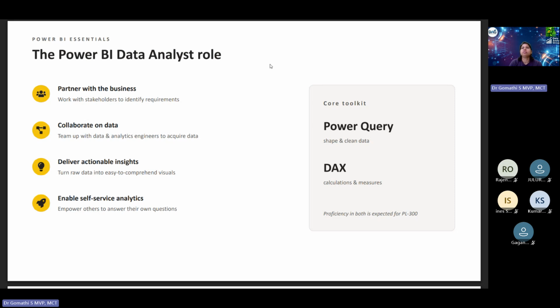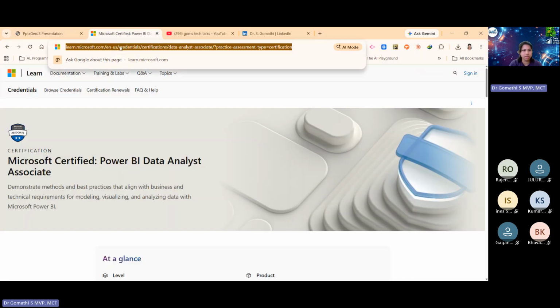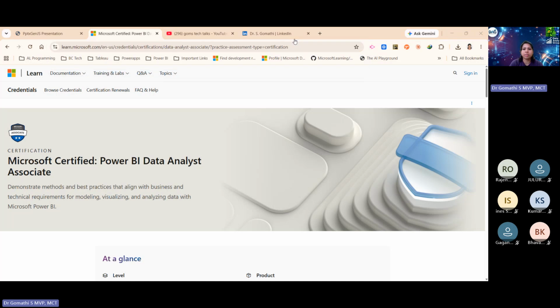The first thing is Power BI Data Analyst. Power BI is basically a data visualization tool. It's a business intelligence tool as well, to show the insights of what is happening in the business, how we can make it better, what happened, what is happening, and how we can forecast the business. For example, this is the link for the Power BI Data Analyst Associate. You can visit it later; I'm just sharing it in the chat.